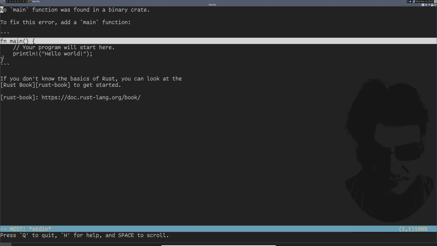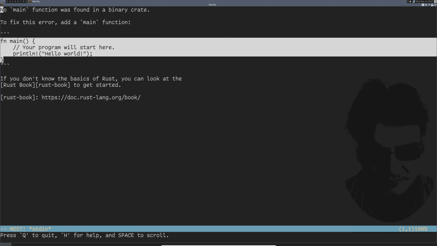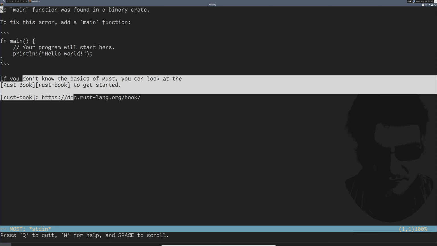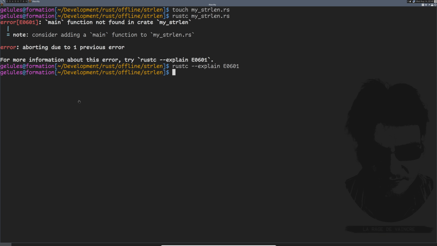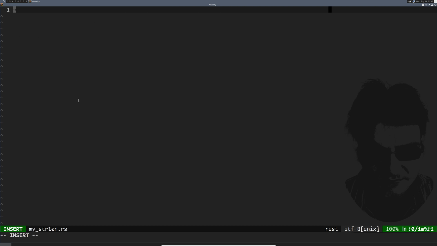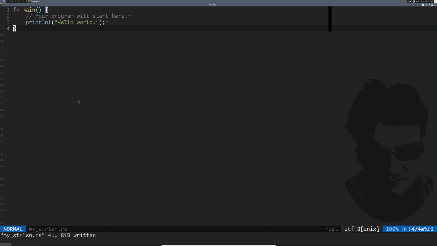Oh, would you look at that? There is the main function here. Okay, thank you, Rust compiler. If you don't know the basics of Rust, no, I cannot go online, that I cannot do. Let's see. Let's just paste it there. So before compiling, I want to understand what's in front of me.